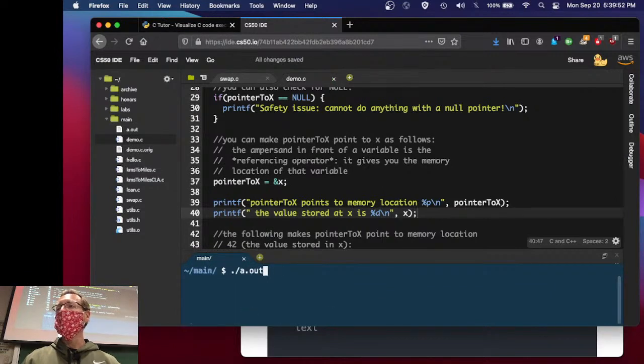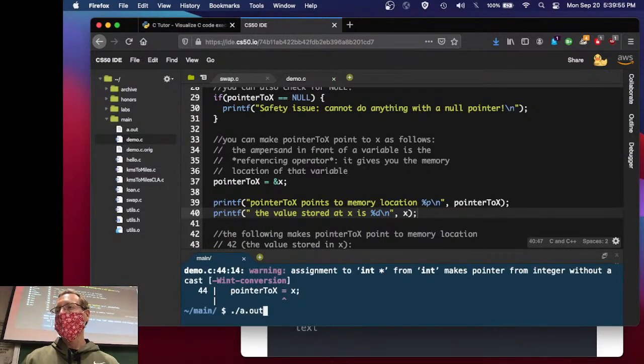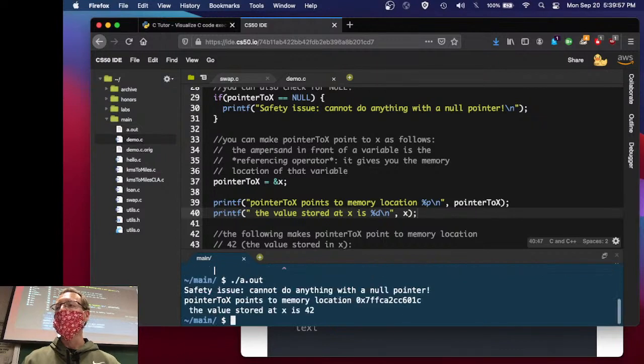Now let's go ahead and run this again. Again, it's going to be a warning down there because that's not proper, but it will run. Pointer to x points to memory location 0x7FFCA2CC601C. Is that meaningful to us at all? No. Nope. It's just some memory location sitting on Amazon Web Services servers somewhere on a virtual machine, right? With 10 different layers of abstraction between the actual hardware down at the bottom that is stored on some node, I don't know, in St. Louis or something like that, right?